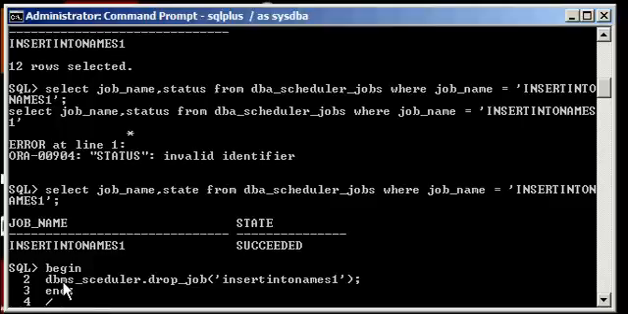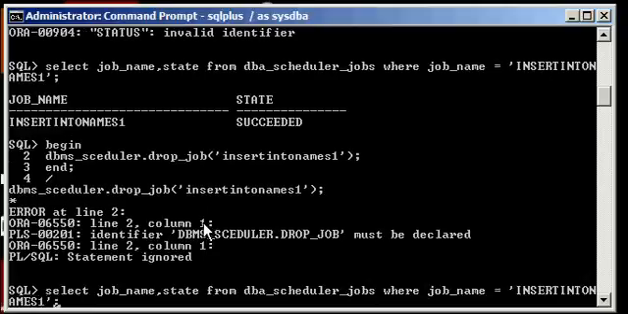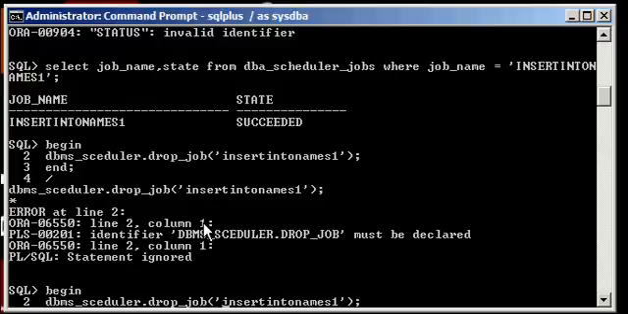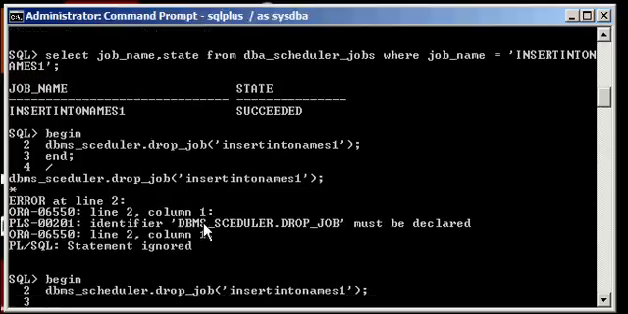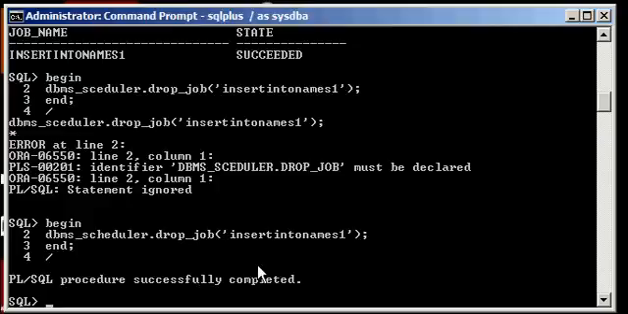So we do begin, and we say we want to execute the DROP_JOB PL/SQL procedure, which is in the DBMS_SCHEDULER PL/SQL package, and we want to drop the insert into names one job. There it is. Sorry, I spelled it wrong, in DBMS_SCHEDULER. And there we go. PL/SQL procedure successfully completed.